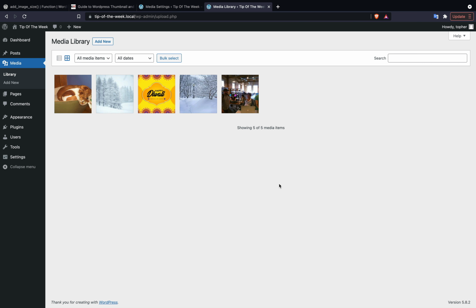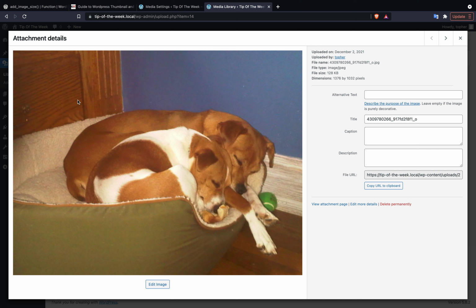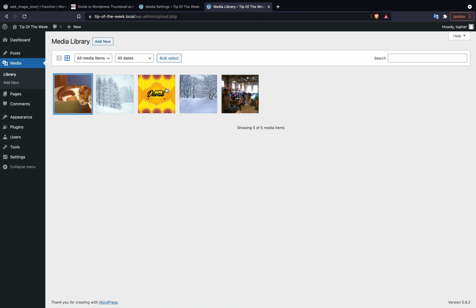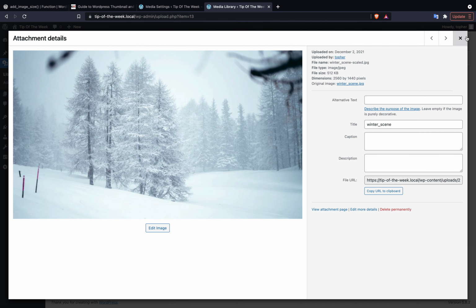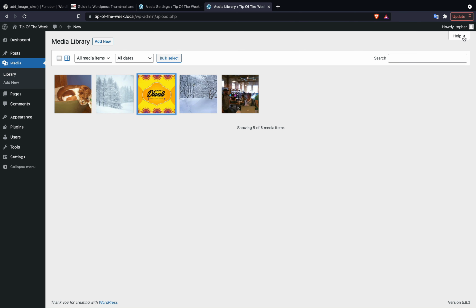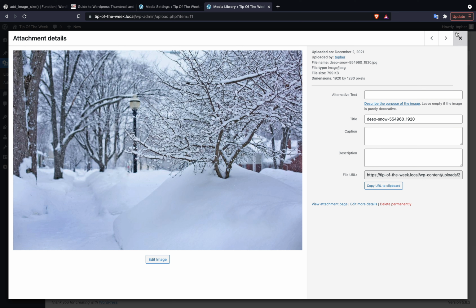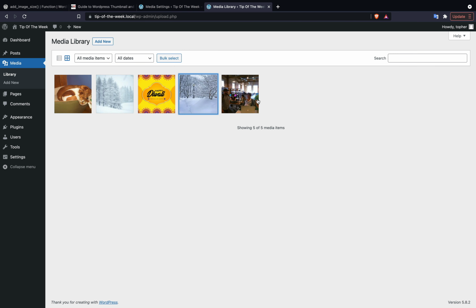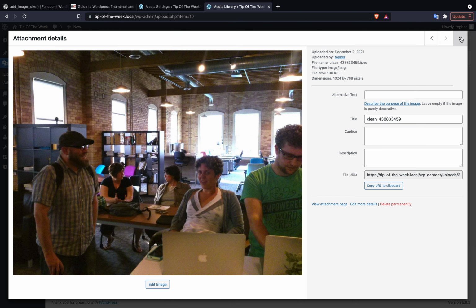Then, before we get started, I'm going to show you, I have these images uploaded. This one is 1376 by 1032. This one's 2560 by 1440. 1920 by 960. 1920 by 1280. And 1024 by 768.